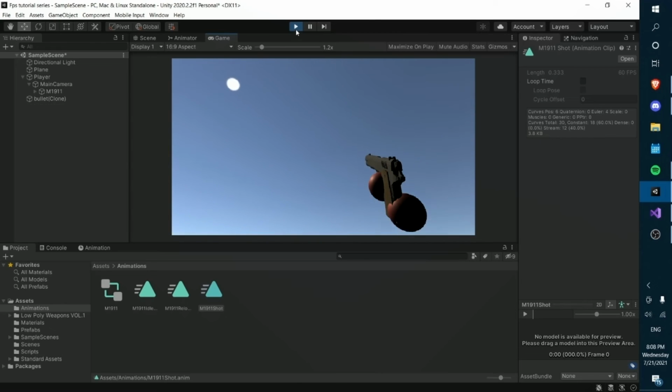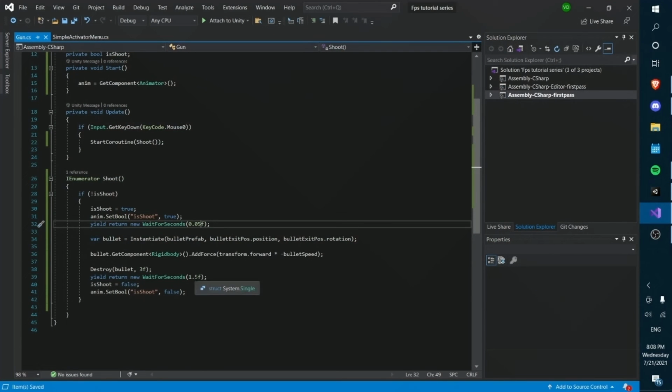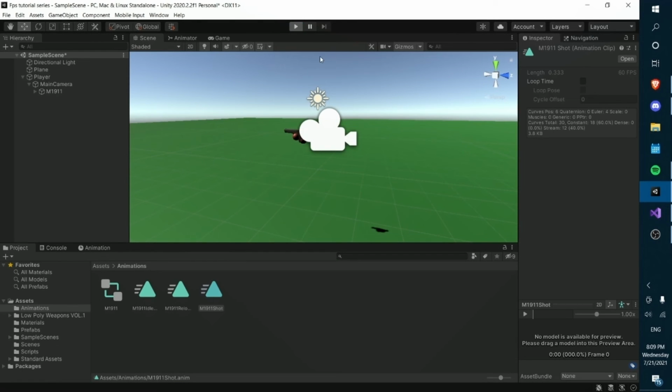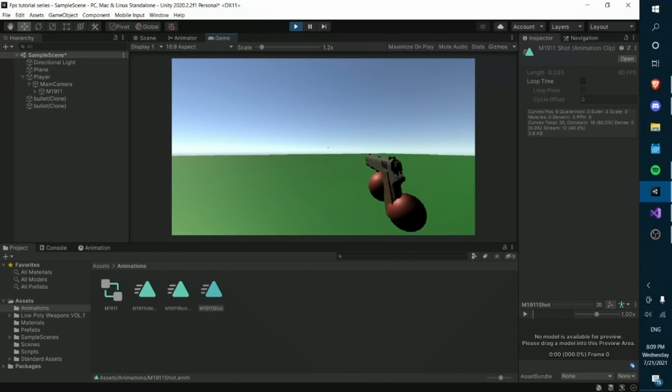Oh wait, my bad. I just realized our animation is not 1.5 seconds long. That's our reload animation. So our actual animation is like 0.5. So let's just make this 0.5. And I'm also going to make this, let's make it like 1.5. So yeah, terrible mistake. I realized that was the reload animation time, not the actual time. So you can see here, if we shoot, the animation will play as well as the bullet coming out.